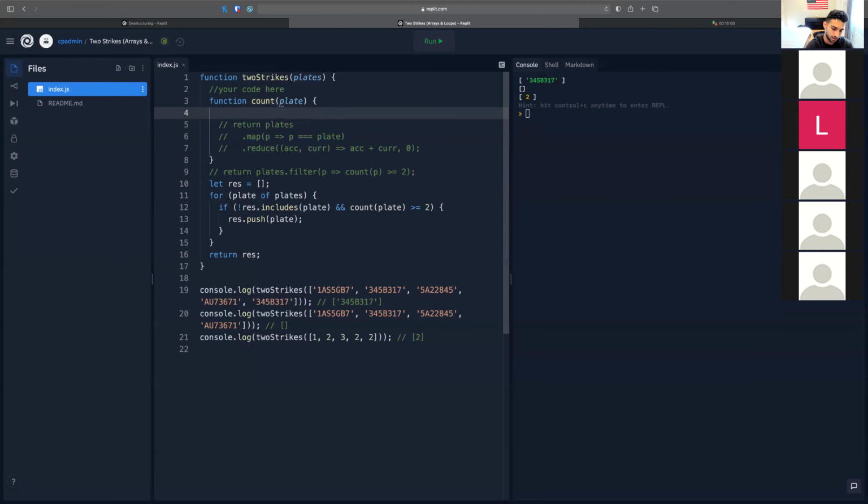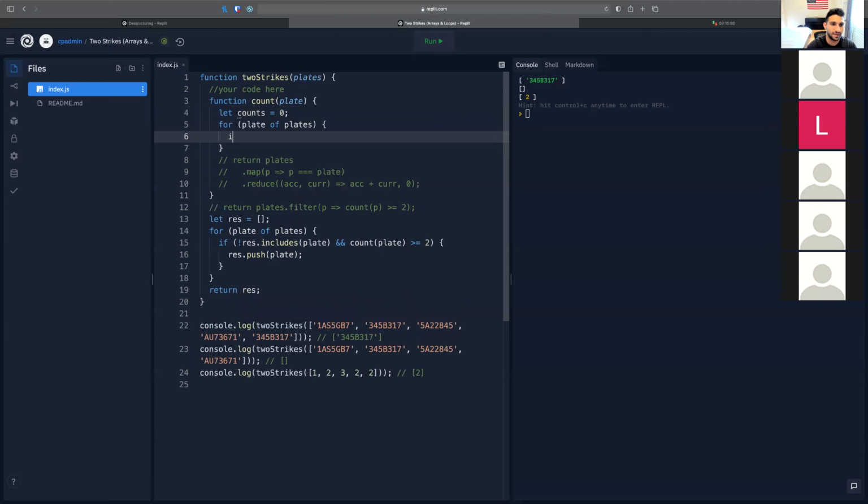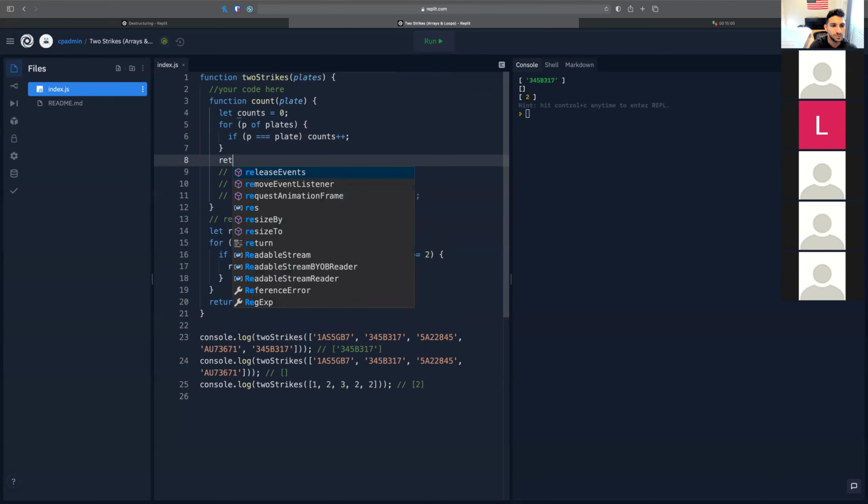So I can say let, I want to say count, but that's the name of the function. I'm just going to say counts equals 0. And I can say for plate of plates. I can't say plate because I already used that here, so I can call this P for P of plates. If P is strictly equal to our plate, then I want to increment my counts. Then I can return my counts. And this should work exactly the same way.